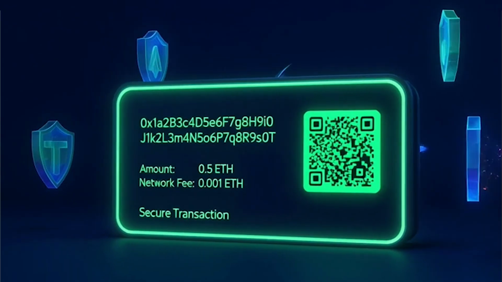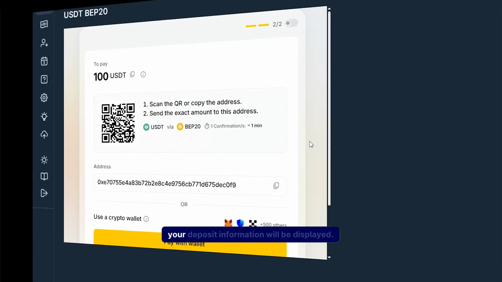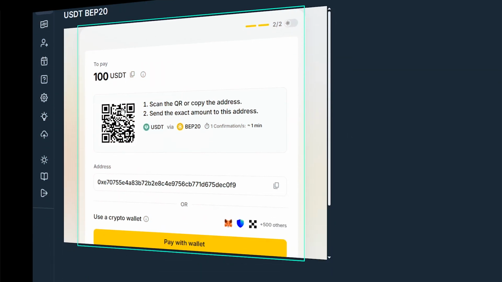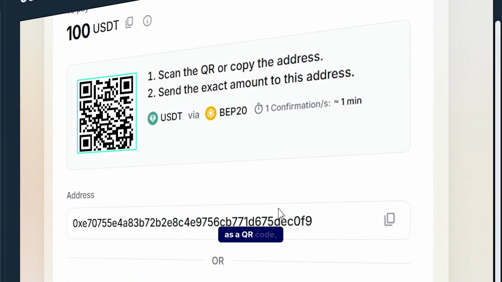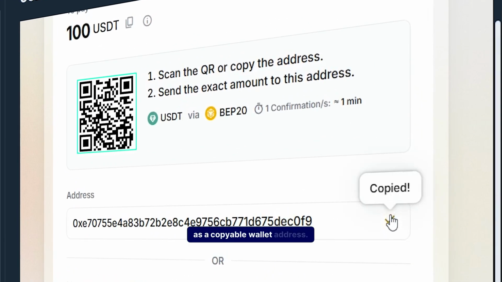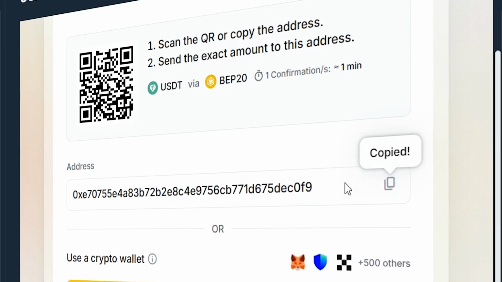Step 4. Obtain the deposit details. On the next page, your deposit information will be displayed. The wallet address will be provided in two formats: as a QR code, and as a copyable wallet address. You can either scan the QR code using your mobile device or copy the wallet address directly.